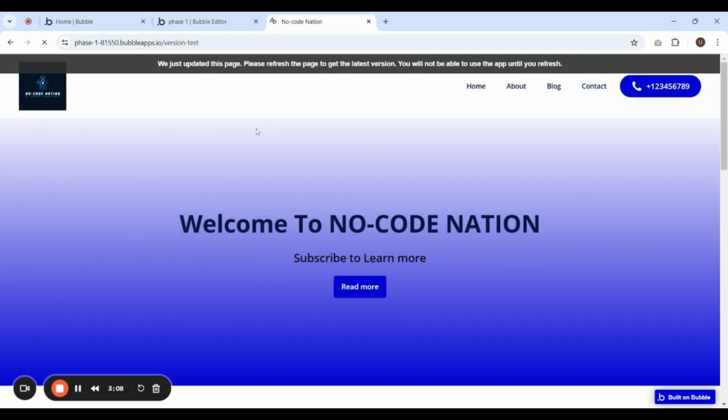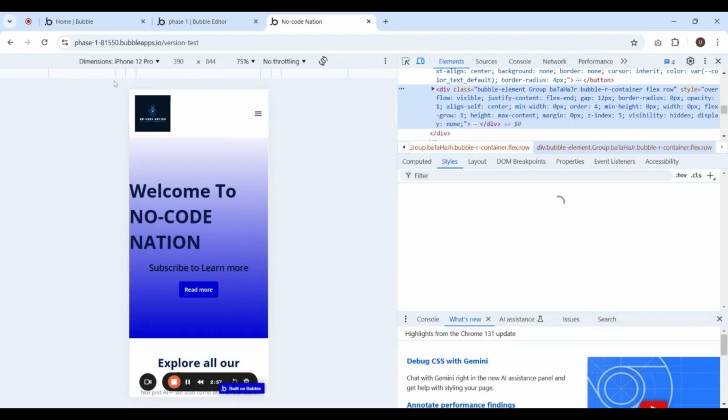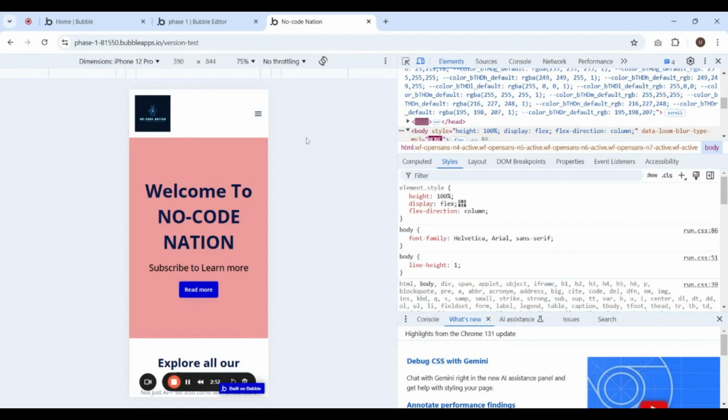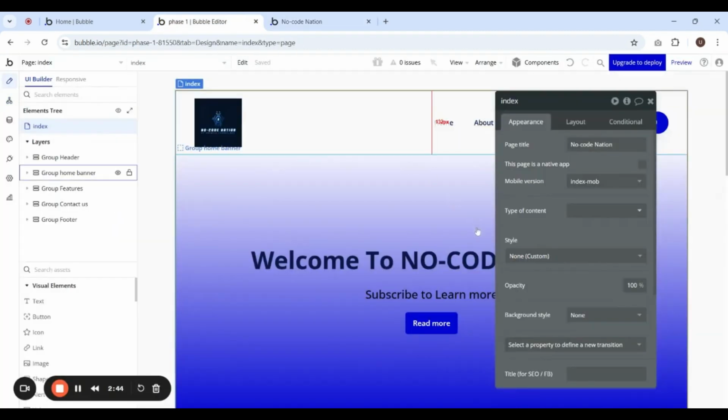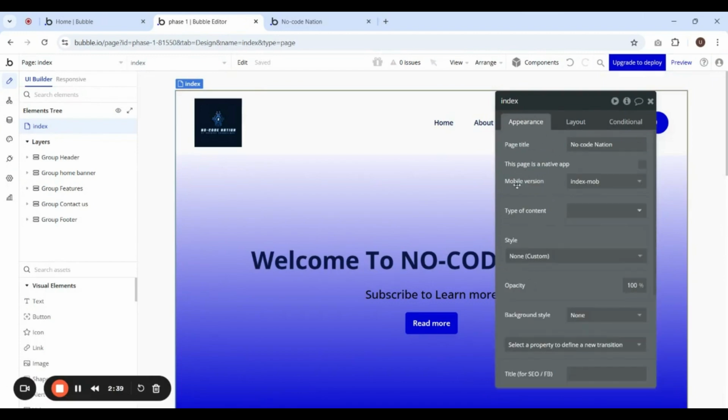So let's say now the screen size is greater than 600 pixels. Let's check in the mobile version how it is displaying. Let me refresh it, and see, my index mob is now visible. Not my index page, it is index mob, which I have set up in the application via mobile version. This tab here will help us to create a new mobile version for our current existing page.